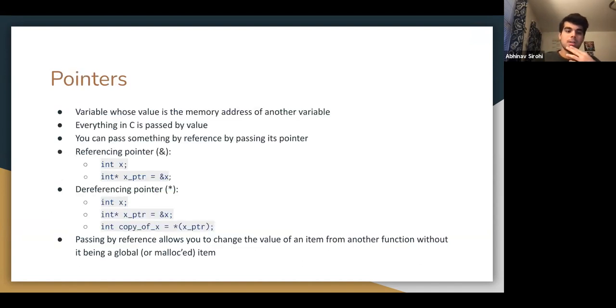A lot of people had questions about pointers in the quiz that we just took. Pointers are basically just variables that hold the memory address of another variable.